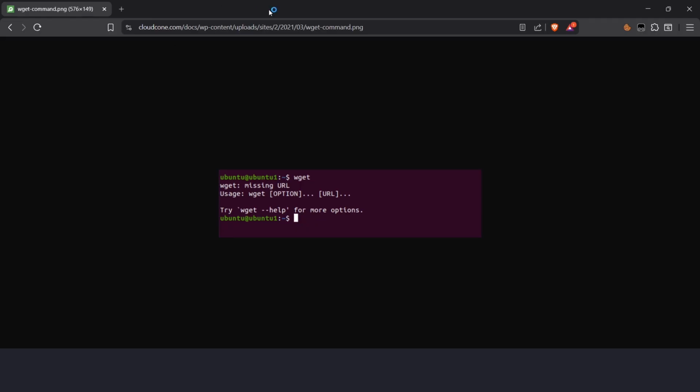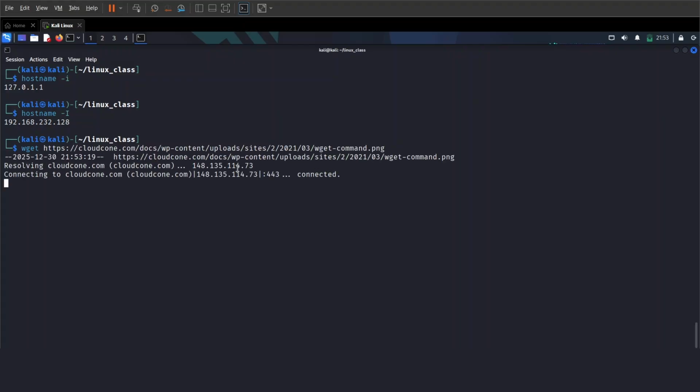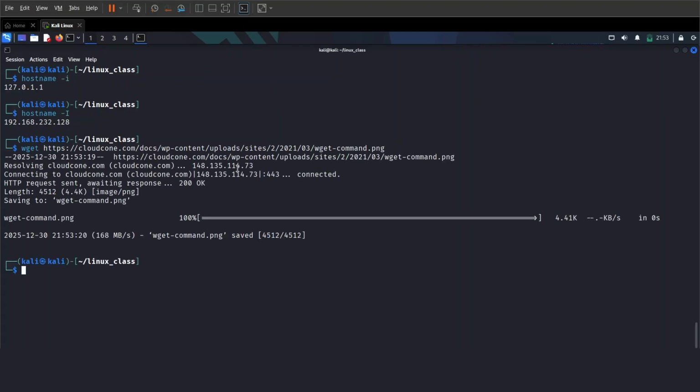So what I'm going to do, I'm going to copy this URL up here. I'll go back to my terminal, then I'm going to say wget, then I'm going to paste that URL, then enter, and with that it will download that particular image. So if I say ls, you can see we have that particular image that has been downloaded from that website.